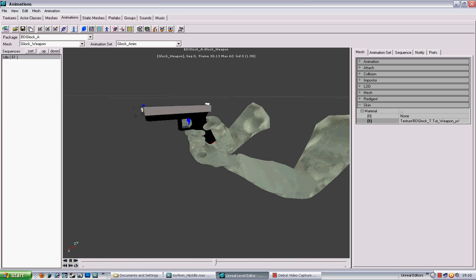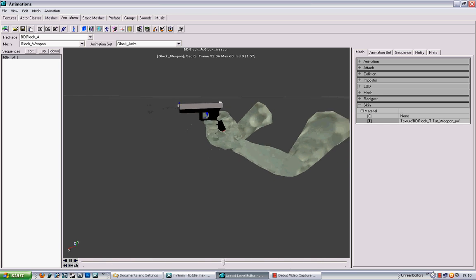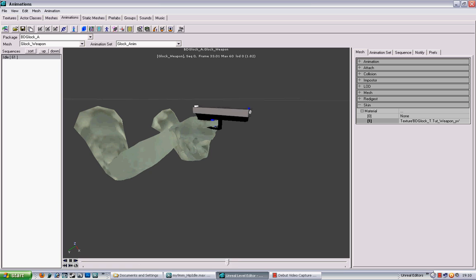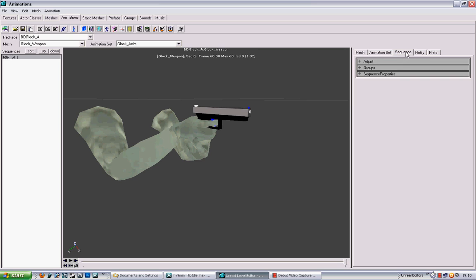As you can see, movement's very jerky and very fast. What we need to do here, stop that, go to sequence, make sure idle is selected, sequence properties, and drop the rate down to 5. So now when you play it, it's a nice smooth movement. Okay, we'll save that.